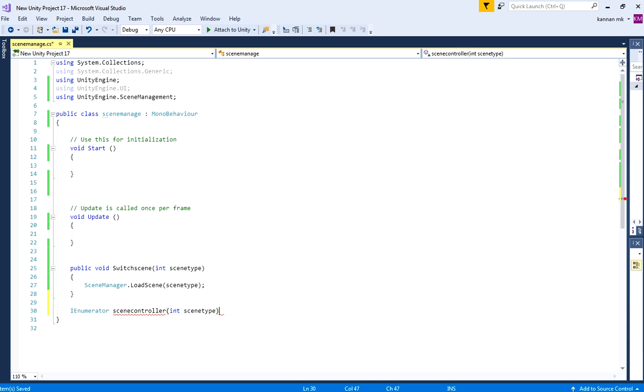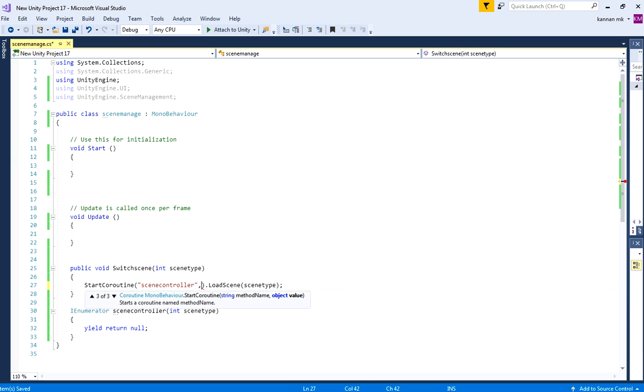IEnumerator, and then we are passing the scene index which we are getting from the button. Yield return null it should have, because an IEnumerator needs the yield keyword, and then just change it to StartCoroutine. To call the IEnumerator we should use StartCoroutine or GameObject or SendMessage, it's your wish. I'm just using StartCoroutine, and then the IEnumerator function name, and then the scene index which we get from the button.